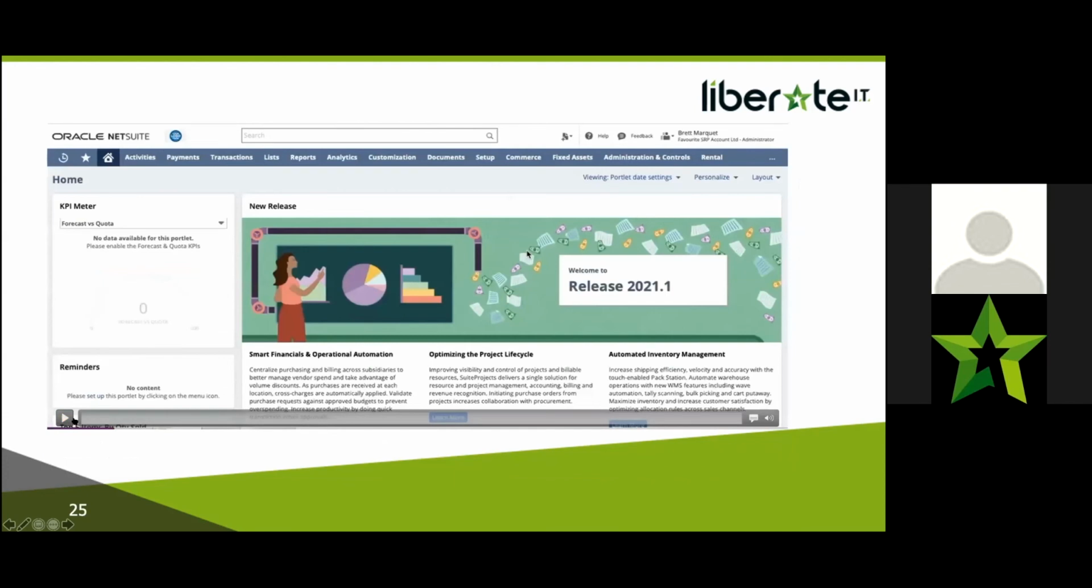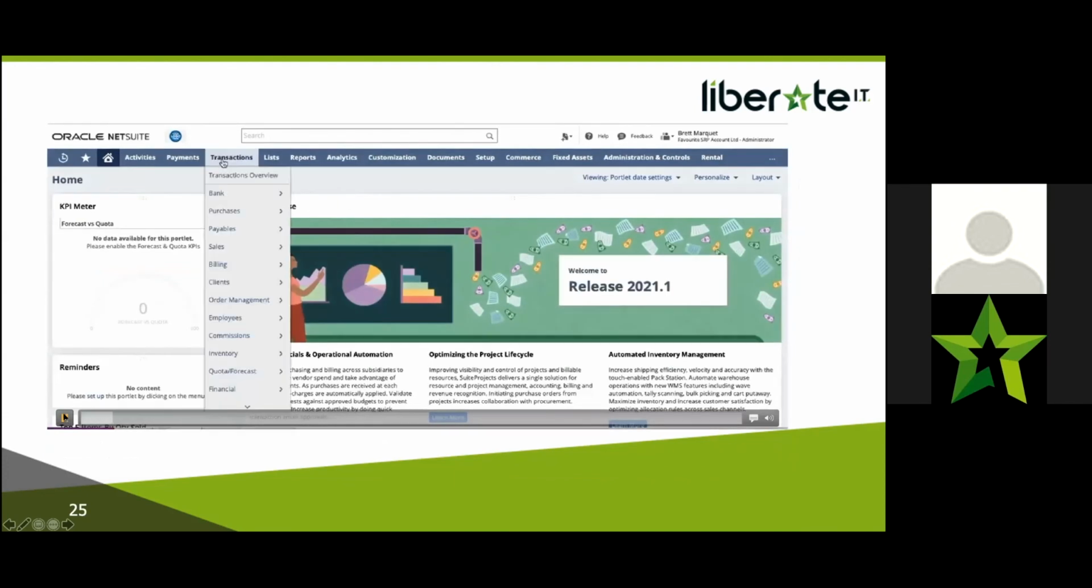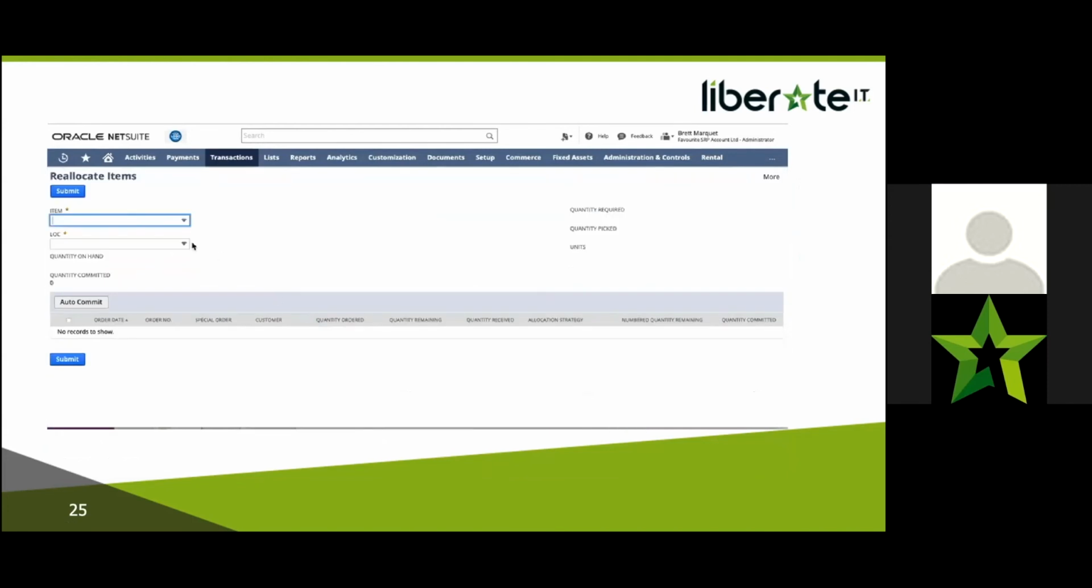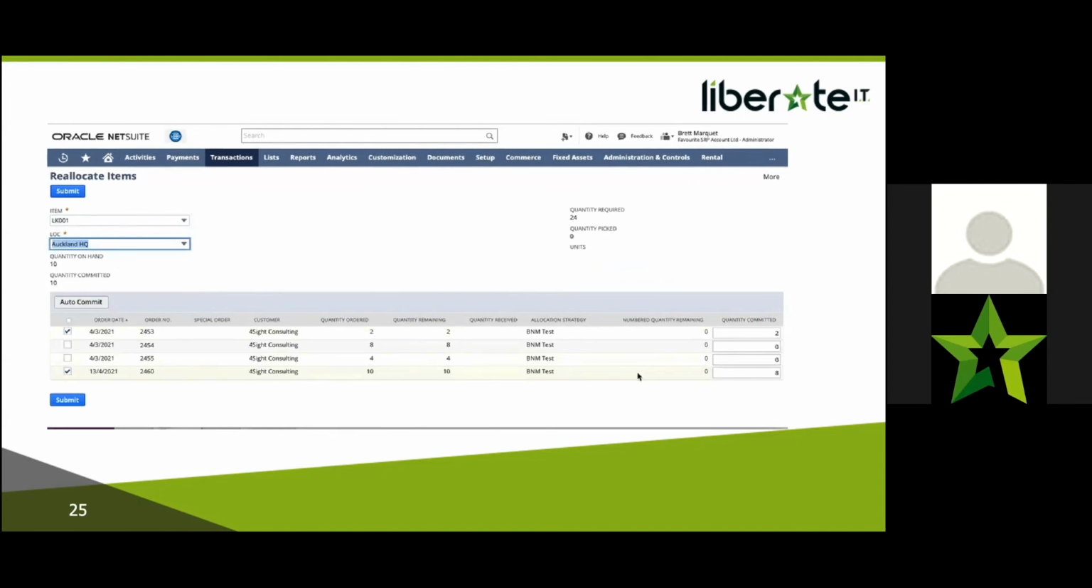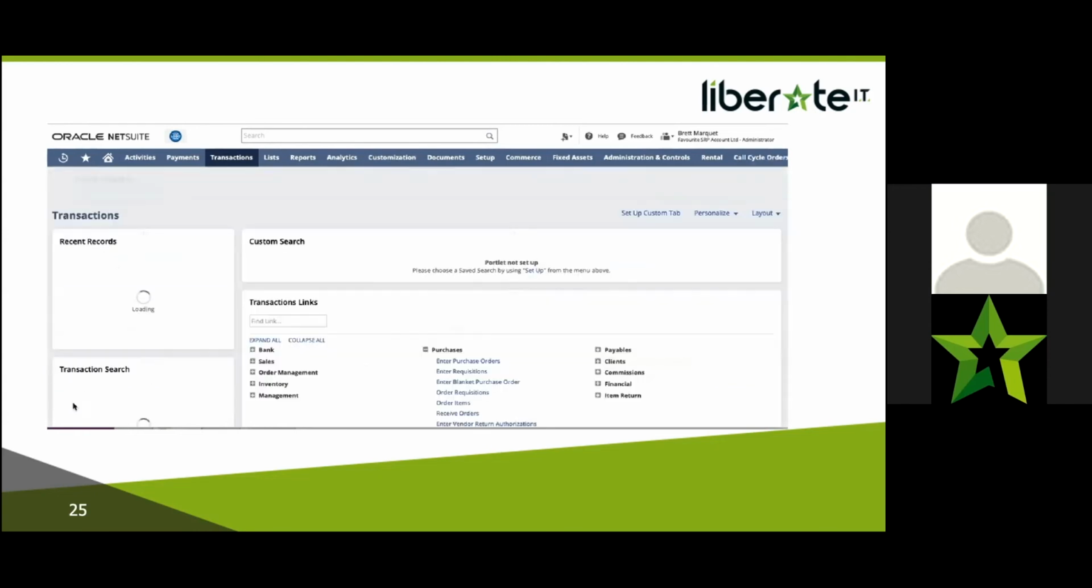So let's have a little look at just reallocating items. We'll jump in, reallocate items, put in the item. Down here somewhere, there it is. And then define the location. Here we go. So I'm going to change from 2 that's already committed and allocated. I'm going to put all the supply into the 10 that's required for this order. Submit and done.